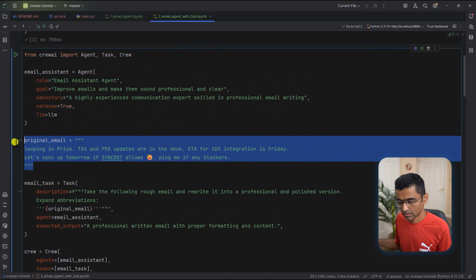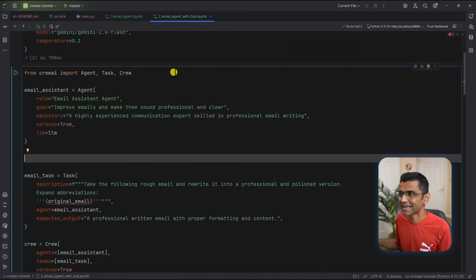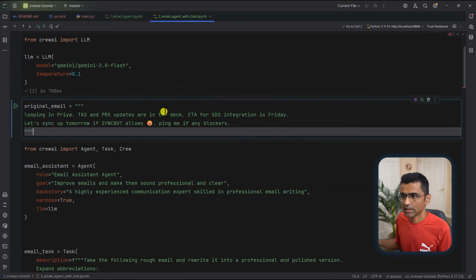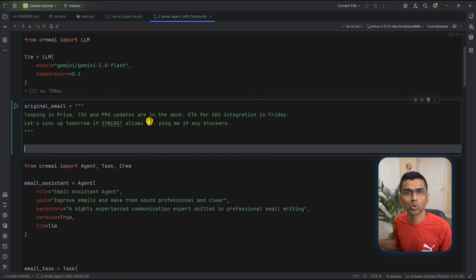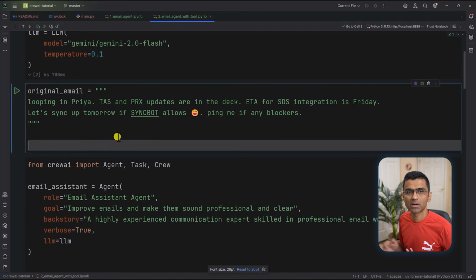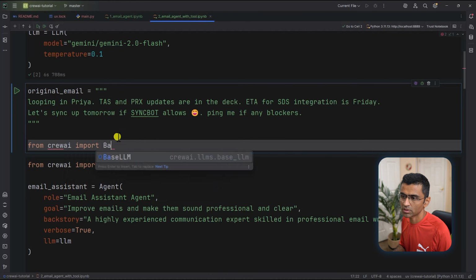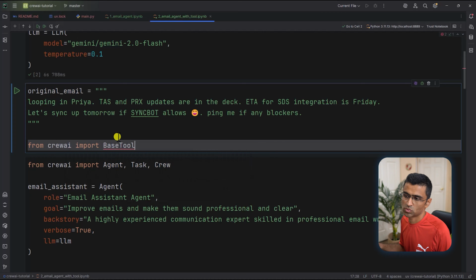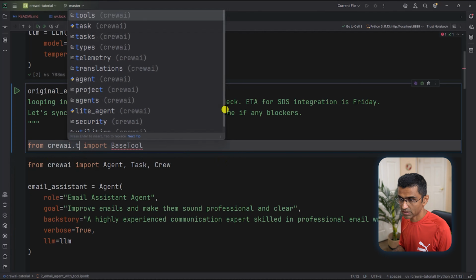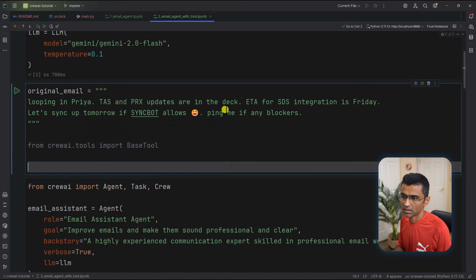Now let me take this email into a cell here, and I'm going to build a tool. We have to build a custom tool because a ready-made tool cannot be used here. So from CrewAI, import something called BaseTool. Actually, it's from crewai.tools. And you are creating a class which is basically replacing your jargons. All these abbreviations are jargons.